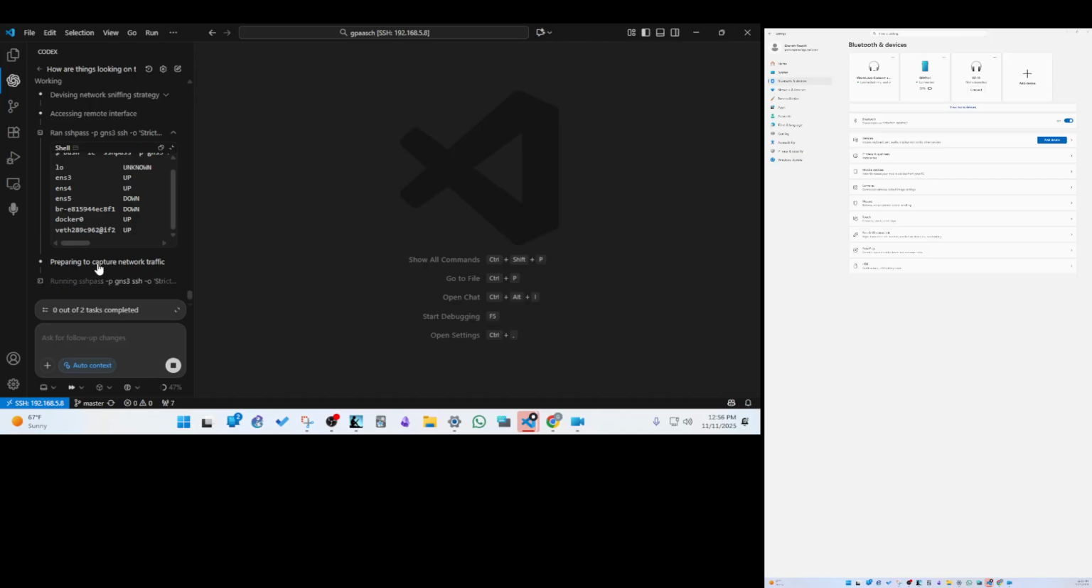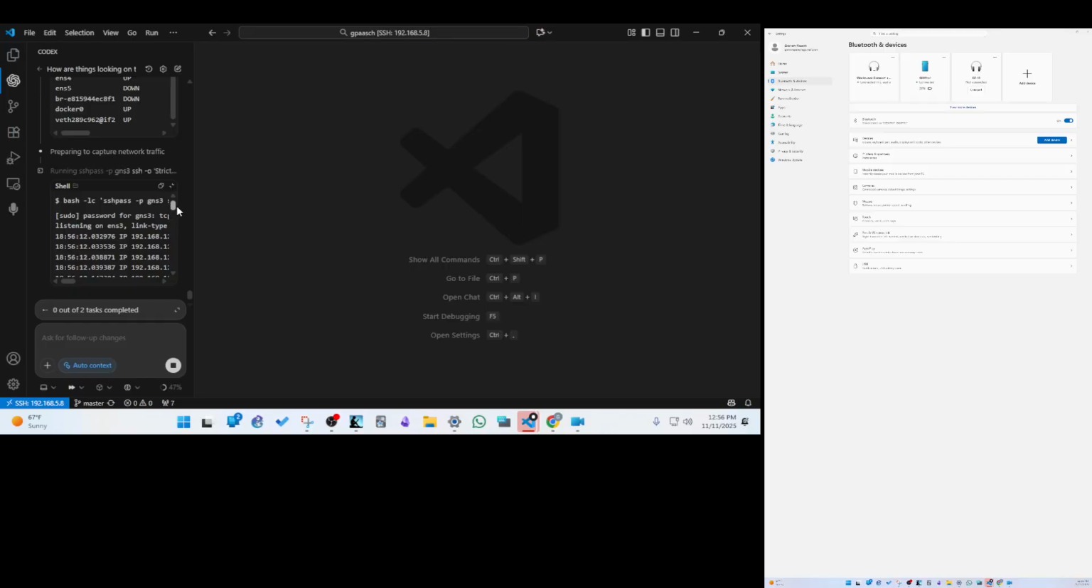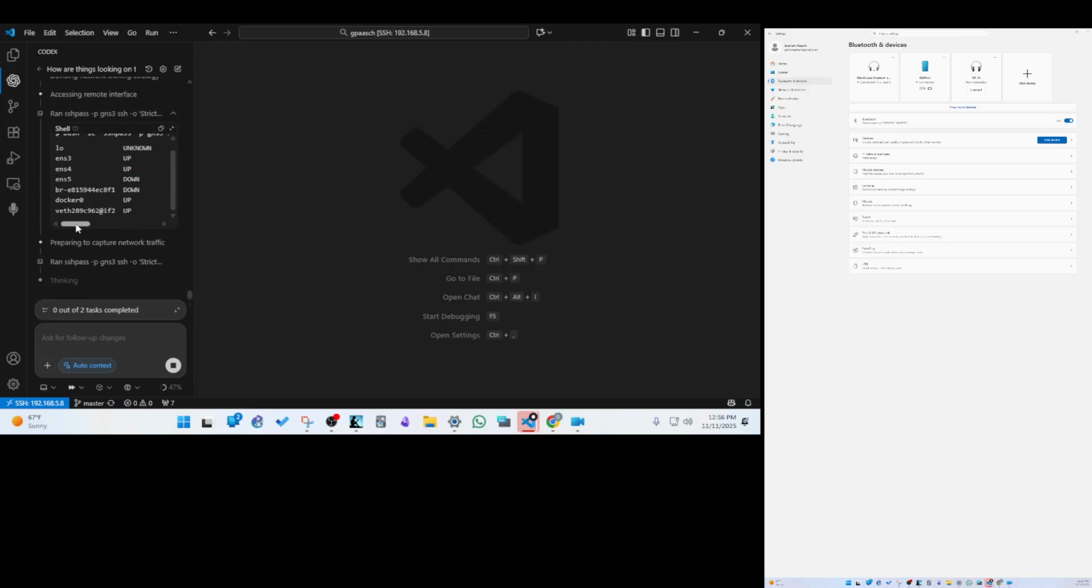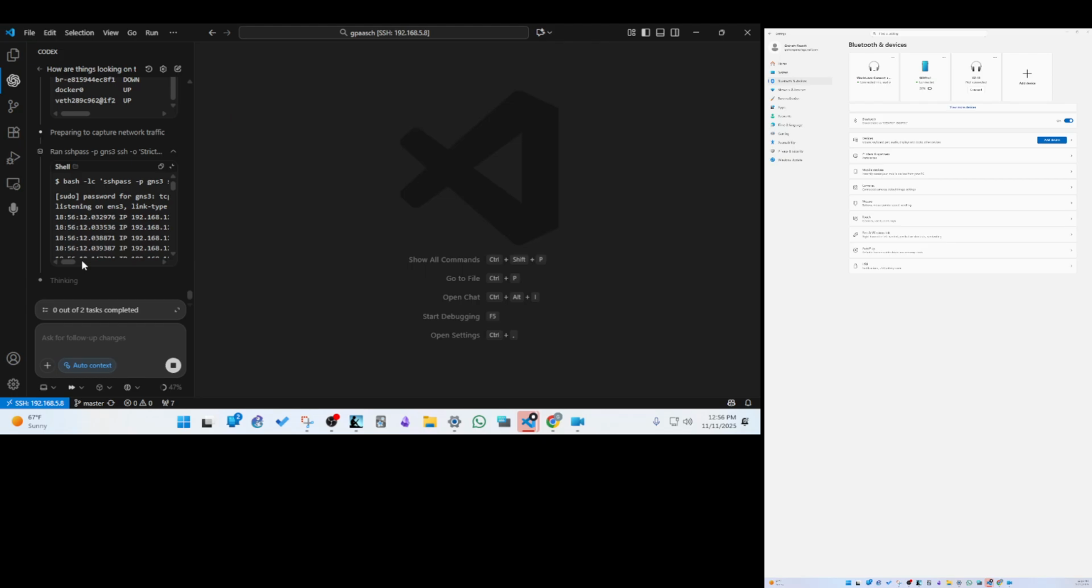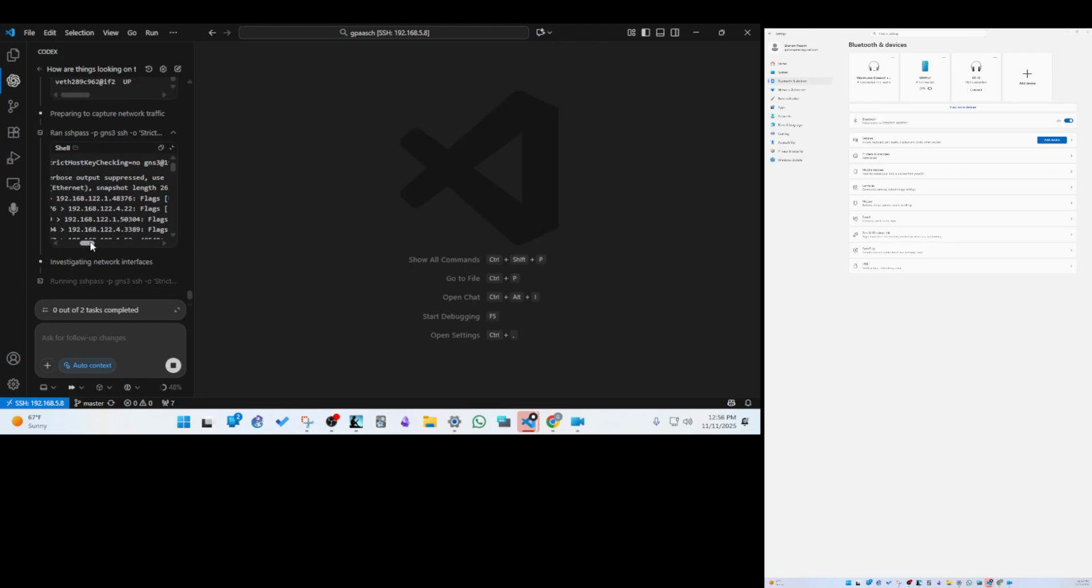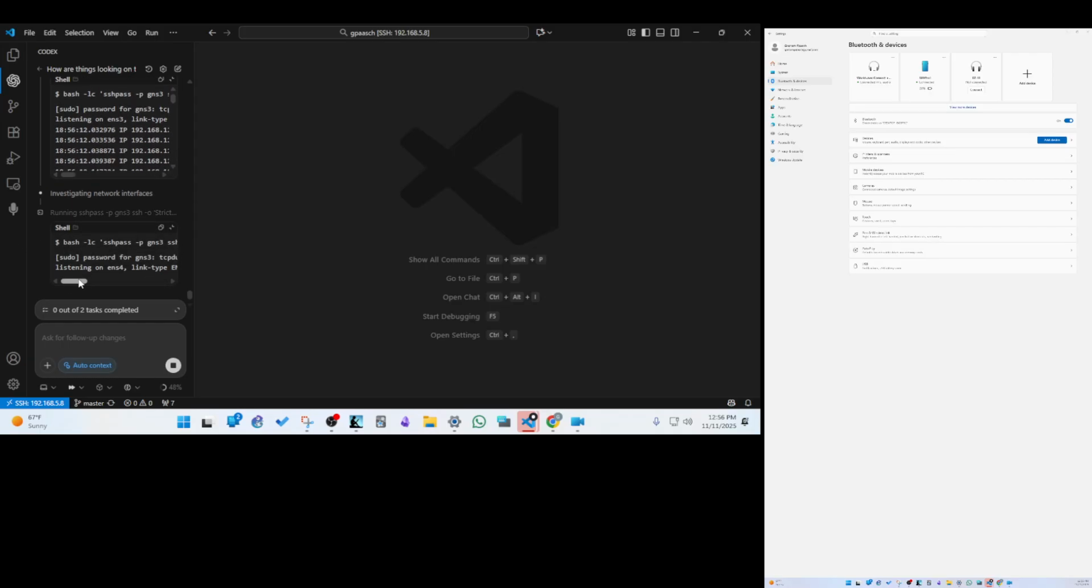Now it's preparing to capture the traffic. So let's see what command it's choosing to use for that. So it's trying to use TCP dump. Now it looks like it had a little bit of a problem there entering the password, so I think it's trying again here. So it keeps having trouble, I think, with that password. We might have to help it out.